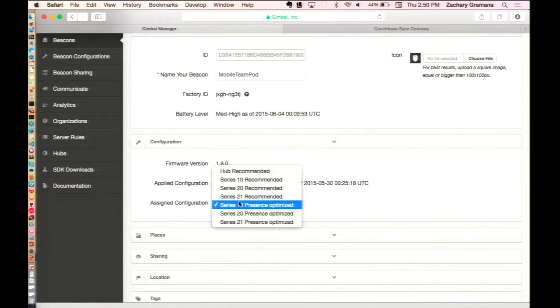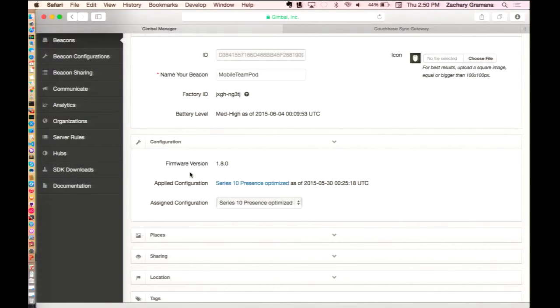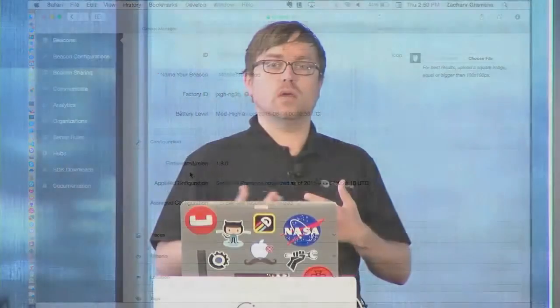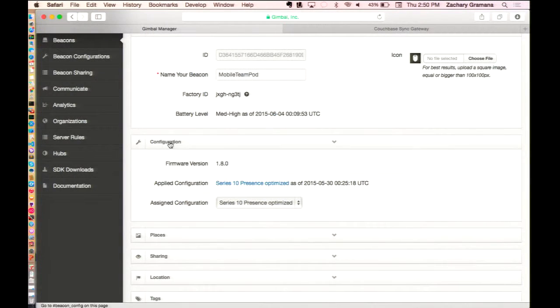So you would choose the particular firmware or configuration items you want. And then the next time you configure it by popping out the battery with that app open, all of those updates and all of the configuration will get pushed up to it. So the key takeaway, though, is with Presence Optimized, it's going to send background updates at a much lower interval, throttled down to somewhere around once a minute.